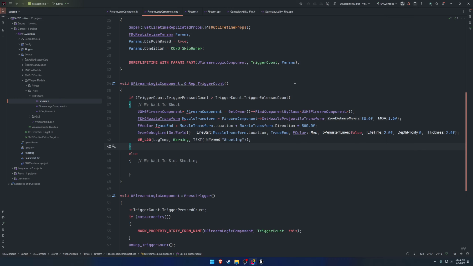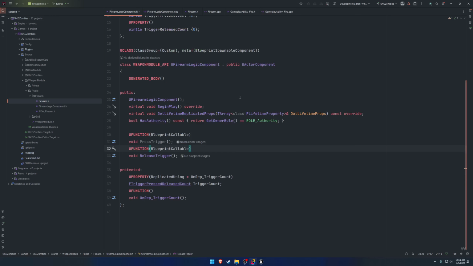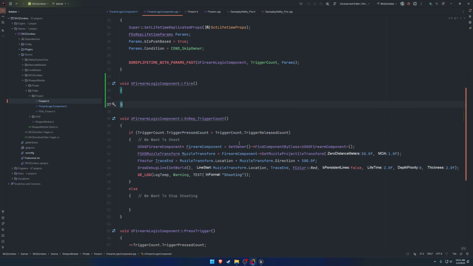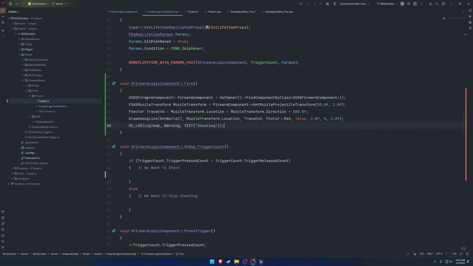We're going to do that through a timer, and we're just going to wrap this stuff inside of a fire function. So to begin, let's go to our firearm logic component, and we can just make a protected function called fire. So void fire, and create that definition. I'm going to move it right above our onRep and cut and paste this into it. So that way, inside of the onRep trigger count, when we want to shoot, we just call fire.